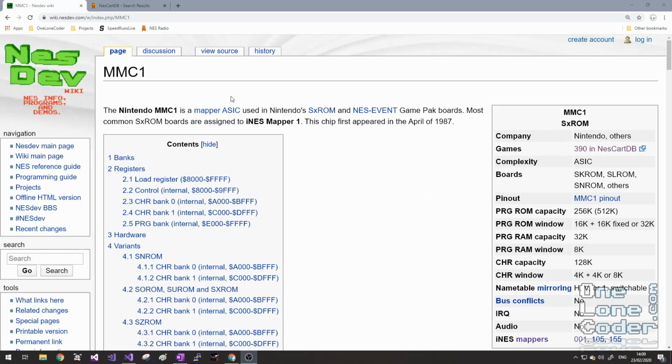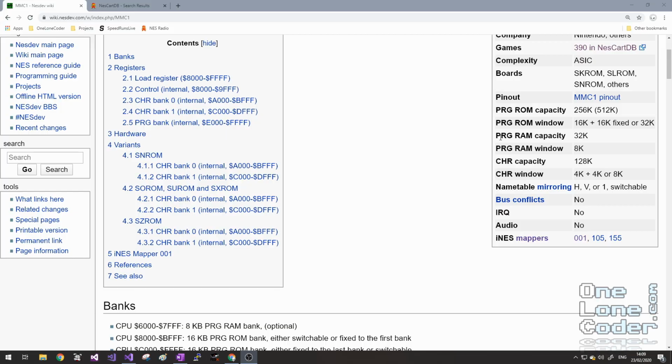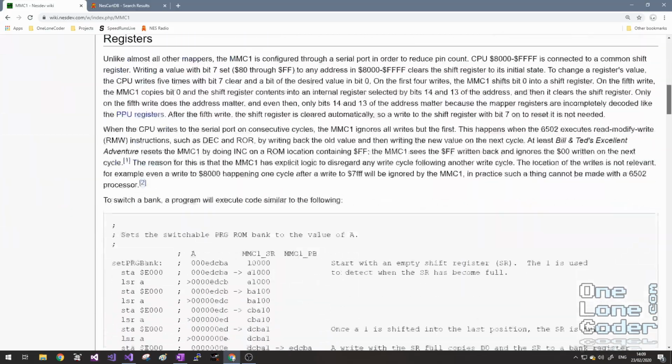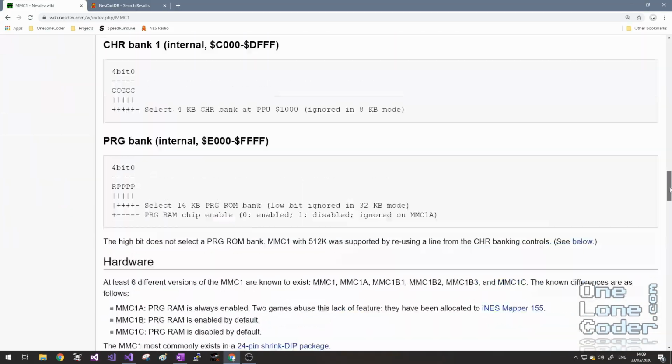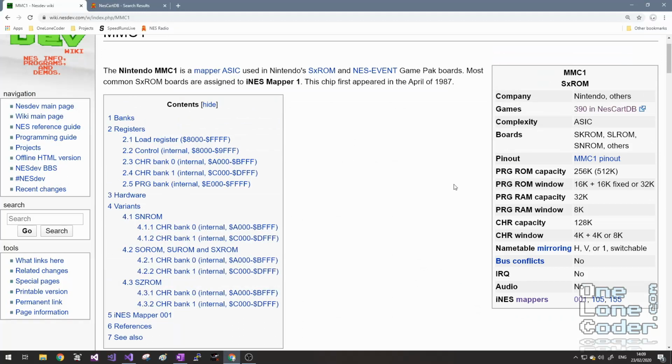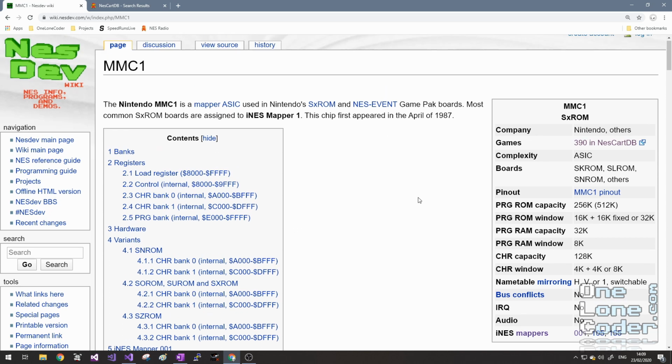Mapper 1, formerly known as MMC1, is on the surface quite a complex mapper. Just by looking at the amount of data on the Wikipedia article could put you off. But internally it's actually quite a simple mapper. It just has a rather obscure interface, which I think makes it unique amongst the mappers. However, it's important to get MMC1 working correctly because it covers over half of the released Nintendo games.